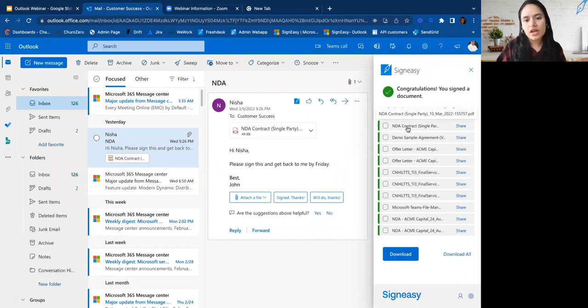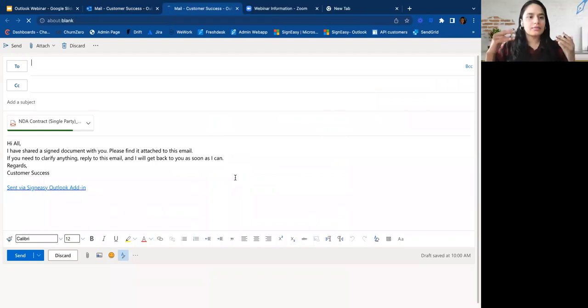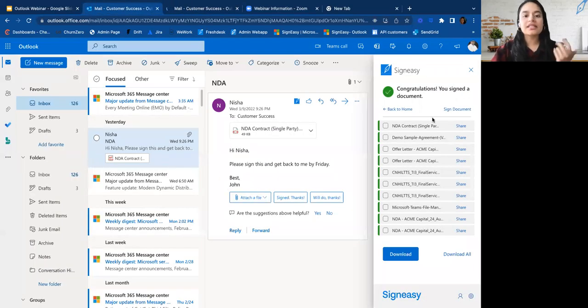And now that I've signed this document, I want to send it back to John. And it's really easy to do that. I'm just going to click on the share option. And what's going to happen is it's going to automatically create an email for me with default messaging that you can edit. And all I have to do is put in John's email here, CC whoever needs to get a final copy of the signed document, and hit send. So that is how you can use the Signeasy add-in in your Outlook web application.